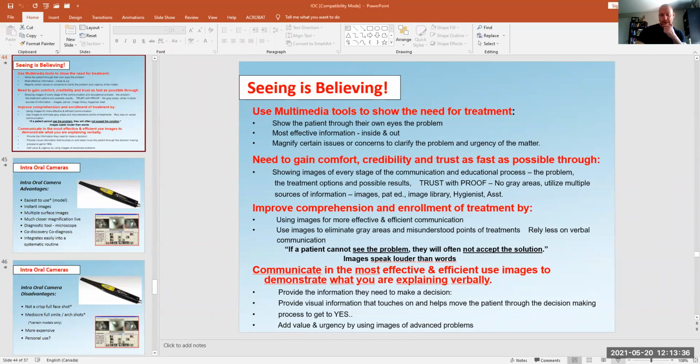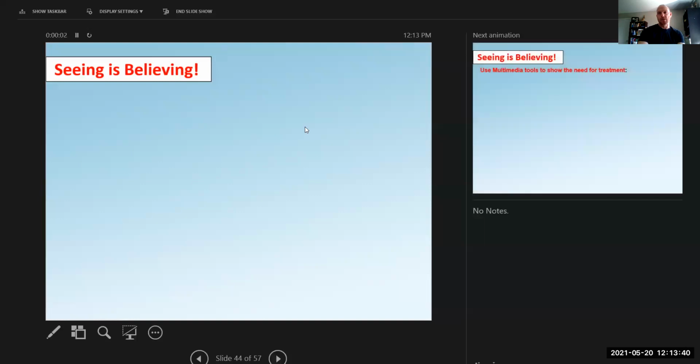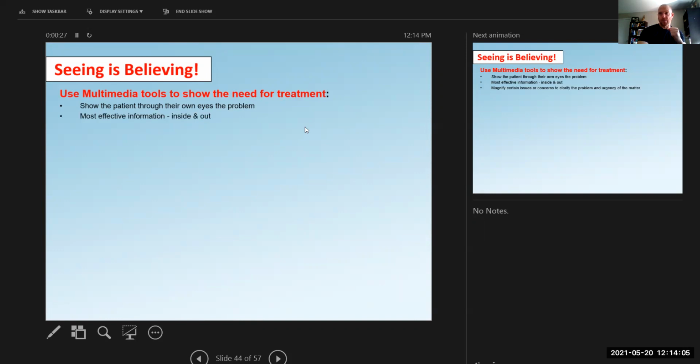When it comes to the intraoral camera, I do firmly believe that it is one of the most powerful tools you can integrate into your practice. Really, when it comes to sharing images with patients, it is true what they say about seeing is believing. So how are you going to use imaging in your practice on a day-to-day basis? Well, one, you need to really show the patient through their own eyes the problem. They have to see what you're talking about. They have to see the fractures, the open margins, the decay. It's basically providing trust with proof.